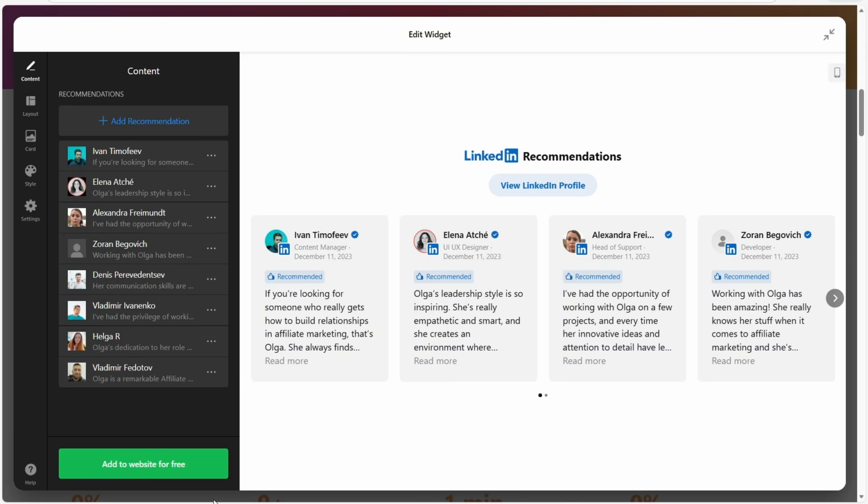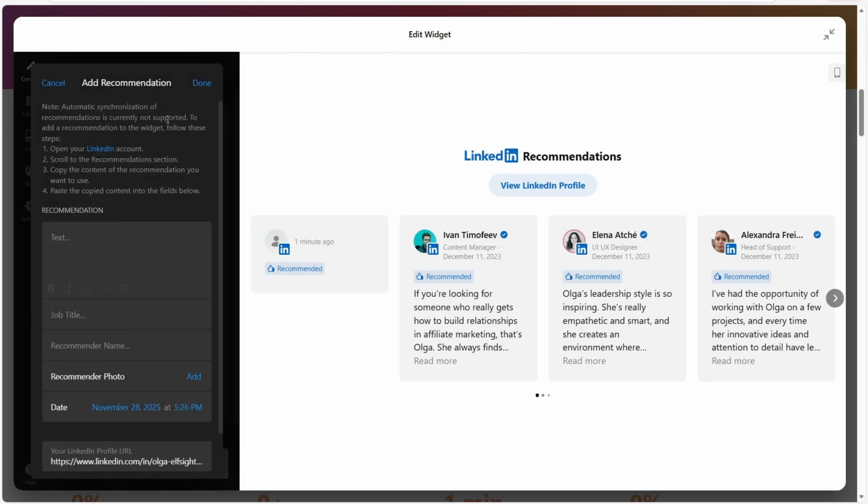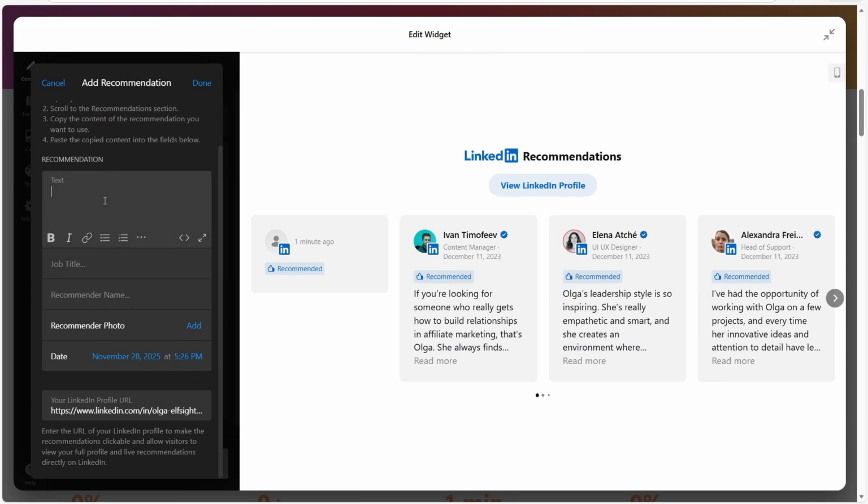Now, you'll be taken to the page wherein you can start customizing your widget, and on the left-hand side, we have about 5 options. On the Content section, this is where we can add our recommendation, and to do that, simply click on the Add Recommendation button, and in here, you can add the text, the job title, the recommender, the photo, as well as the date, and below, you can also add your LinkedIn profile URL.